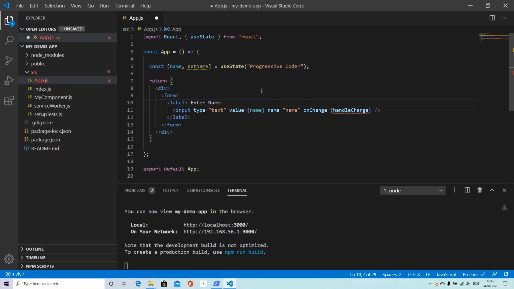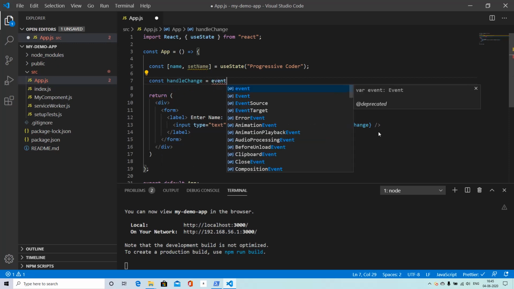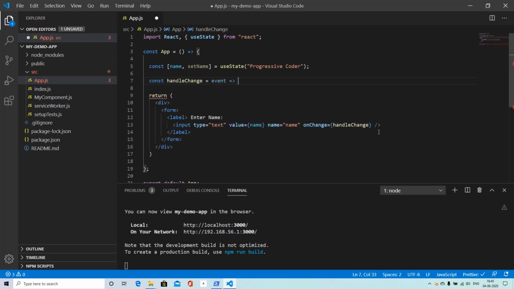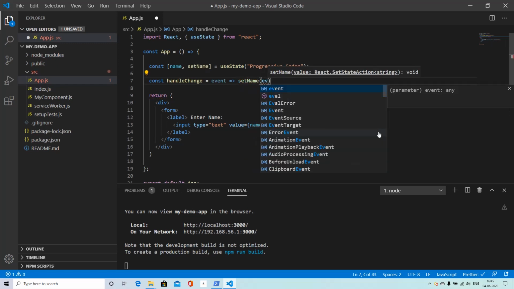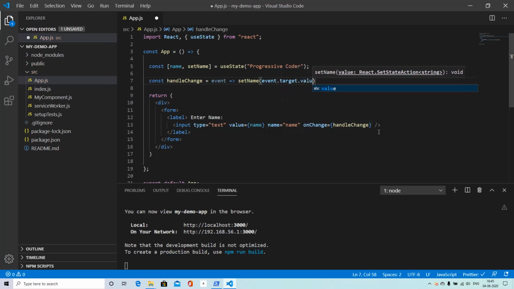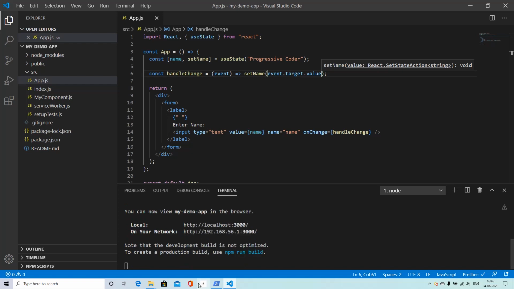And the HTML is very ugly right now, but that's not the point. Now we have to only define this handleChange function. This handleChange function is going to take the event as an input, and then it will basically call the setName function with event.target.value. So this value will be the value that the user entered in this particular input HTML component. We'll save it, and as you can see, our compilation has finished successfully.